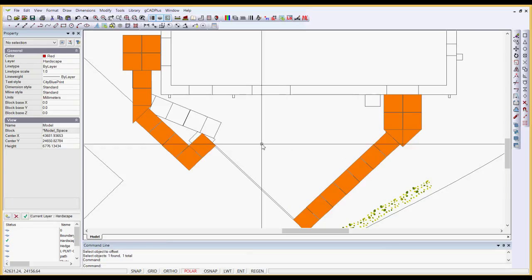So I hope you can see that all the drafting aids that are inbuilt into gCADPlus are really worth paying some attention and using all of the modify commands and other aids that are there in order to help you draft efficiently.